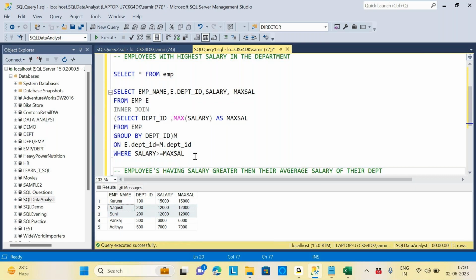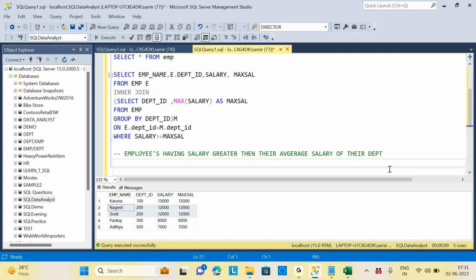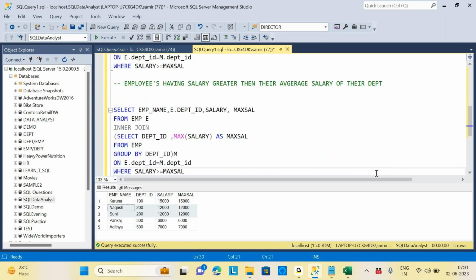First of all, try to understand what the question is asking. Doesn't the same query work for this? Yes, it will work, but there is a change. We use salary instead of the average of salary. Exactly, that's correct. Only one change we need to do here.